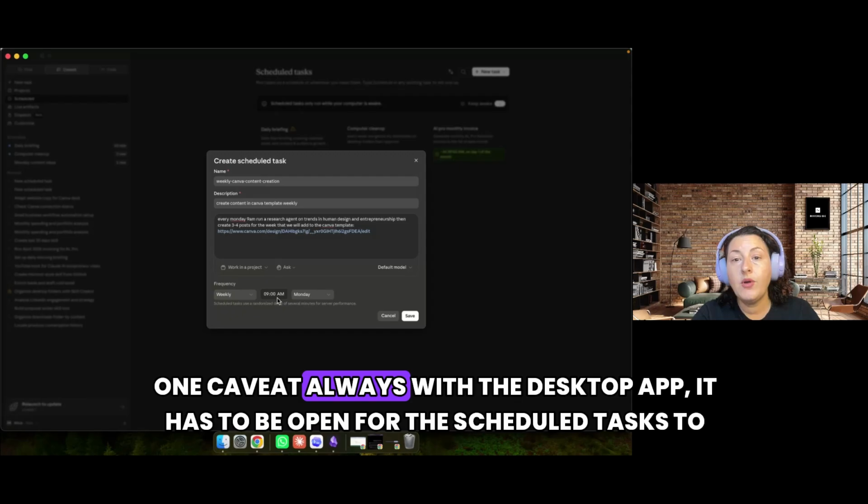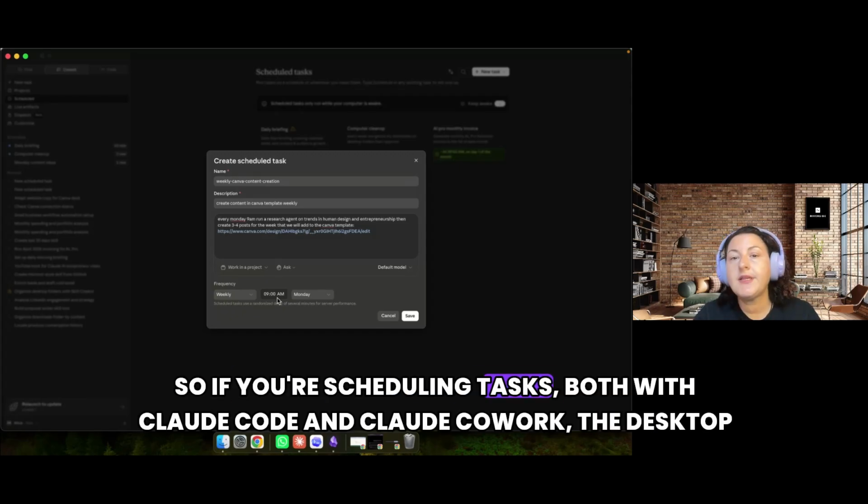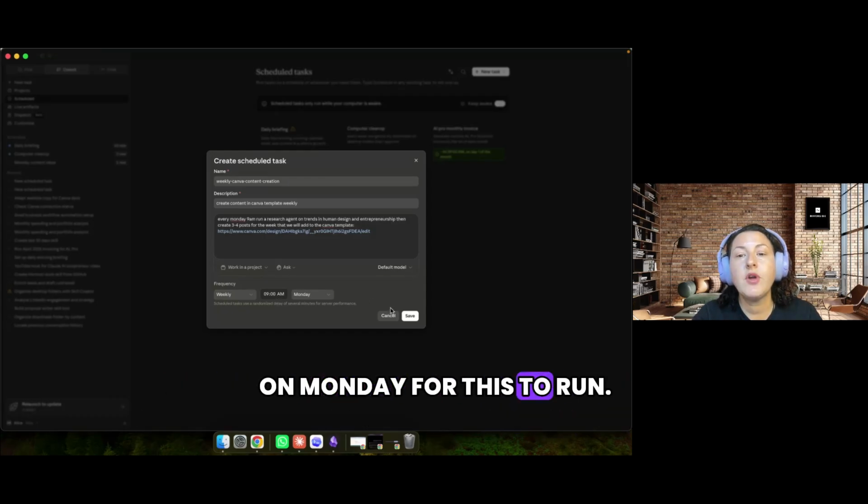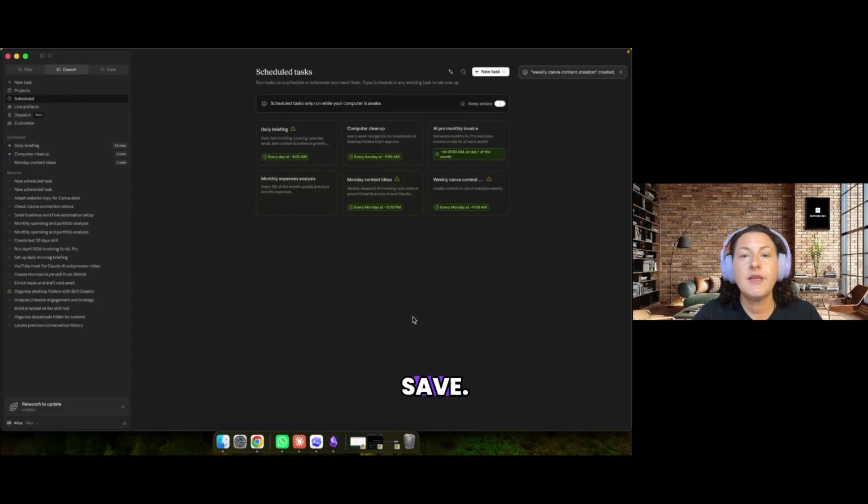One caveat always with the desktop app, it has to be open for these scheduled tasks to run. So if you're scheduling tasks both with Claude Code and Claude Cowork, the desktop app has to be open. The desktop app has to be open at 9 a.m. on Monday for this to run. Otherwise, it's going to run next time it's open. Save. So I've done it. It's here. Let's take a look.